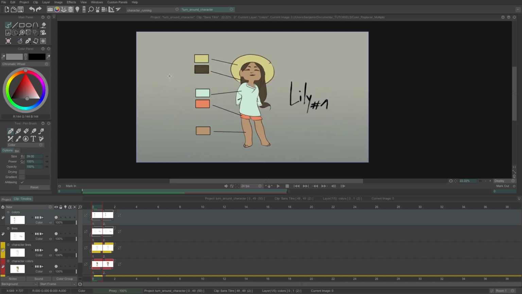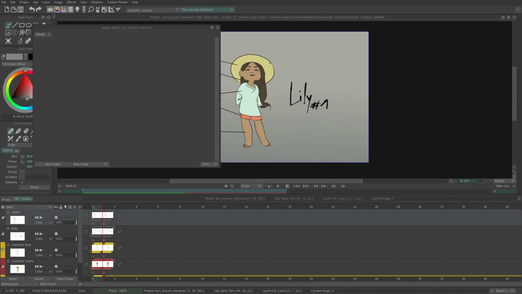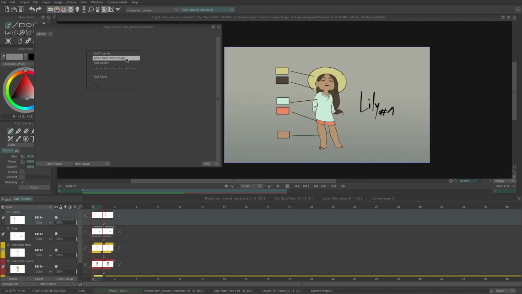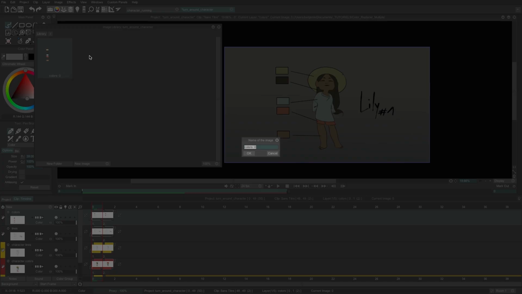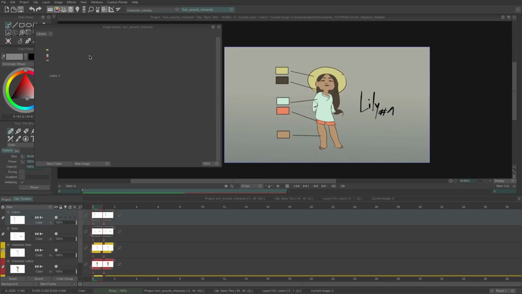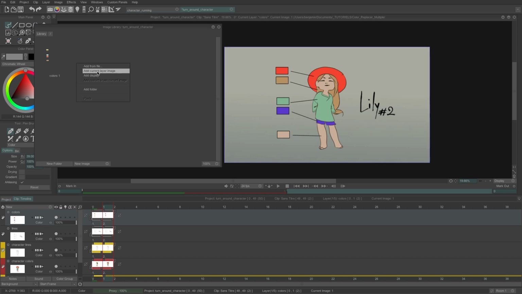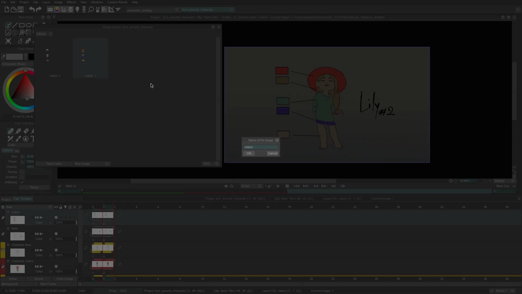So on my current layer I have only the colors I need, which I will save by clicking on the library, right-click, Add Current Layer Image, which will add only the image on the layer. You can right-click to rename the image. I rename it Colors 1. And repeat exactly the same operation with the second image, Colors 2.